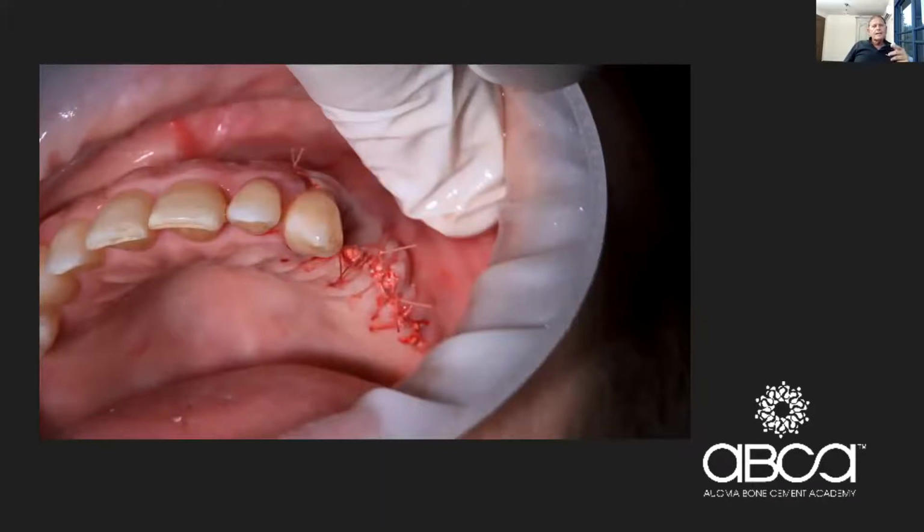That's why it's enough for us to do simple sutures. We don't need to do mattress sutures. We don't need to try to do any complex way of suturing. Just simple sutures are enough because the muscle is not connected.